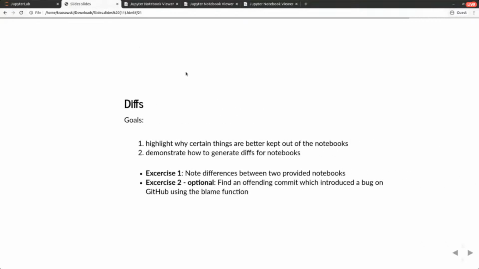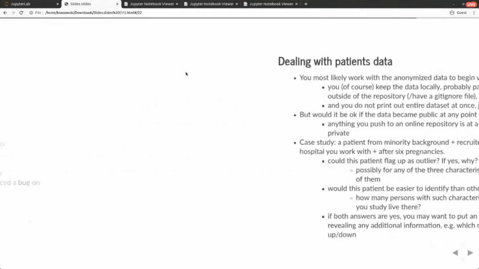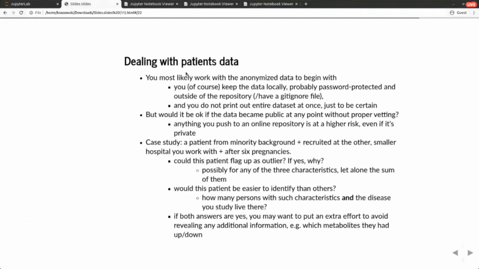Okay, let's catch up on the slides. Because we still have a few minutes, there is a wordy slide on dealing with patients' data. I just assume that everyone who is dealing with any patient's data is using anonymized data and keeping it locally in a password-protected file outside of the repository.